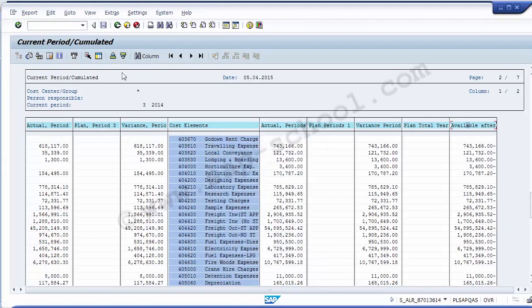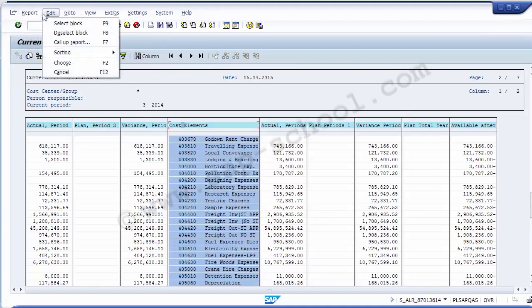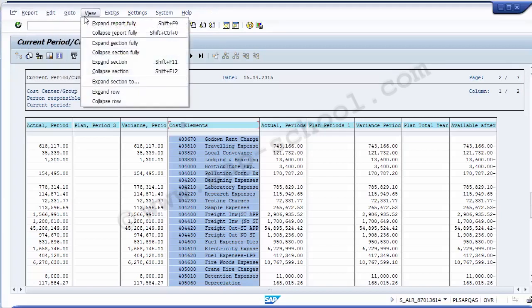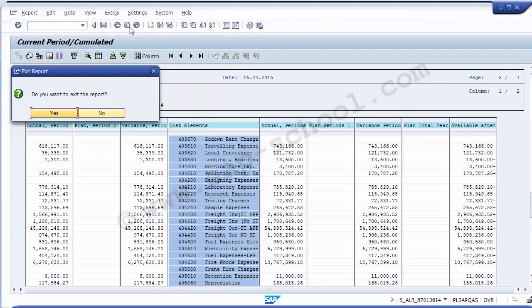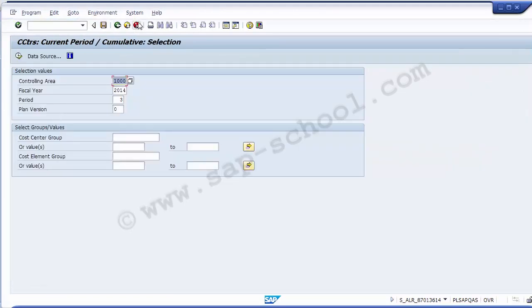And even if you want, you can select any of these options and you can go for ascending and descending of the fields as well. So those options are also available to you on the screen. So that is about the cost center and the current period report of cost center, current period and cumulative. That's what we have seen.